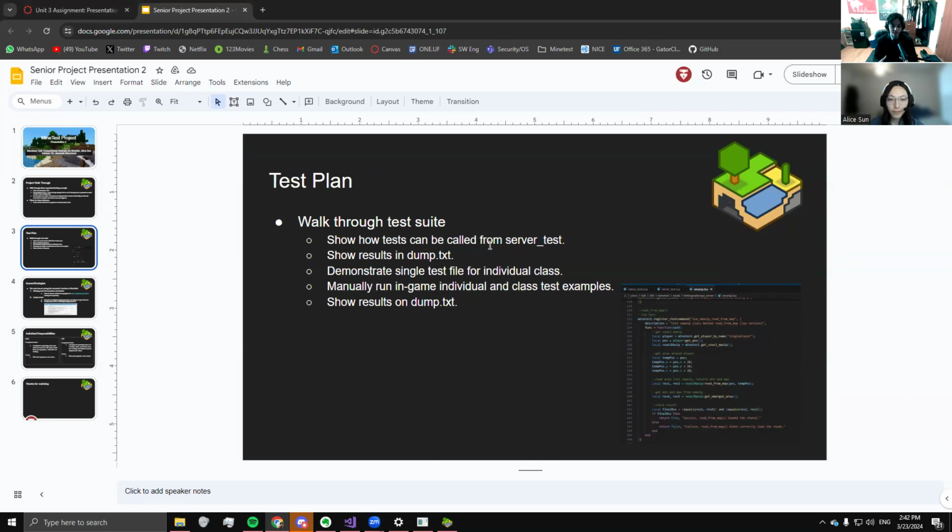You can also test individual methods or individual classes, the Lua and the native versions at the same time. And these are all registered commands that can be run in the game chat. And then the results get printed out on the dump.txt. So now I'm going to show how that works.